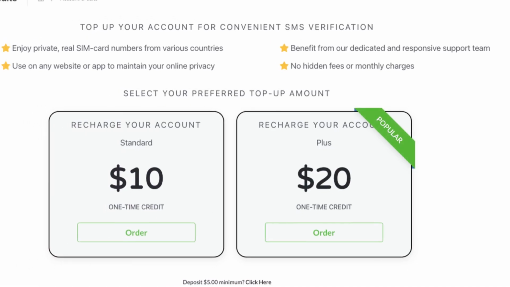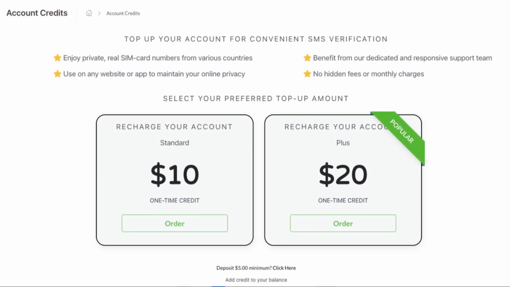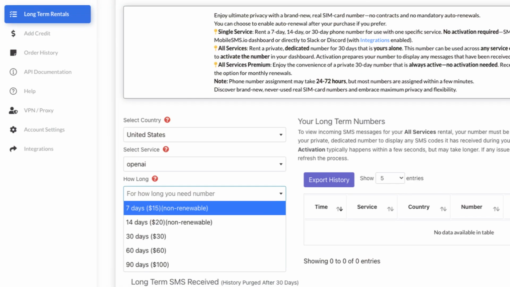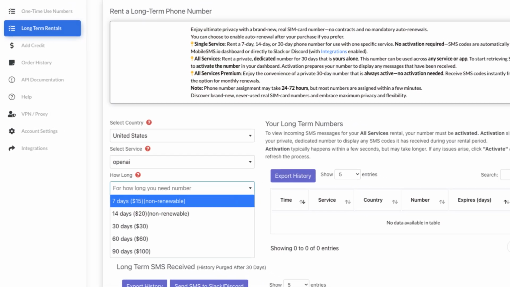Now, top up your MobileSMS.io account. Prices start as low as $3.50 for a one-time use number. Long-term rentals vary, depending on the duration you choose.